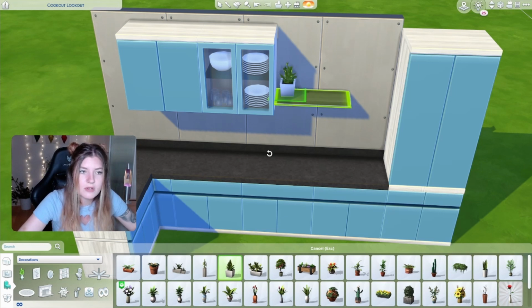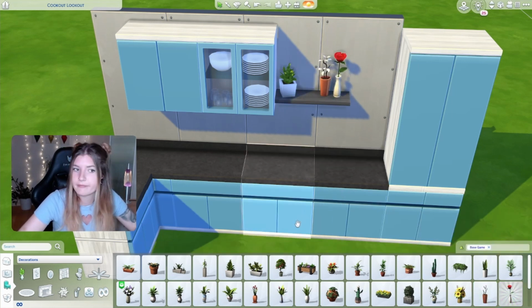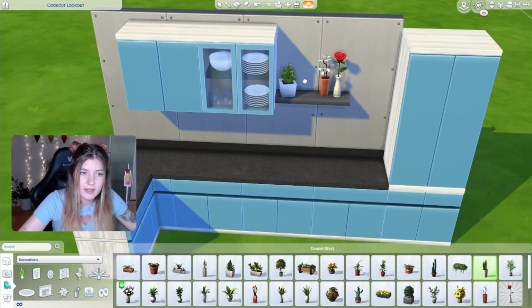You can maybe also rotate them, and if you hold down Alt, you can rotate them in every single direction. And you can maybe add another one, maybe a little rose here, and maybe this one. Looks kind of cute. But for example, if we want to place this plant up here, it doesn't work because it doesn't slot on the shelf.